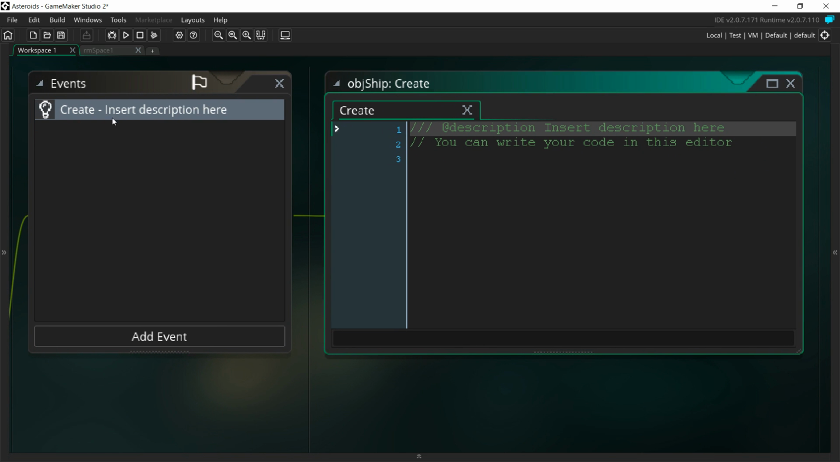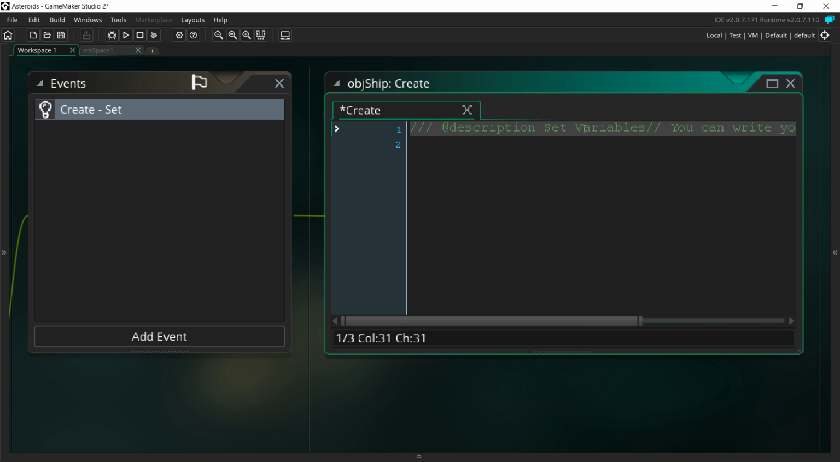Now I'm going to show you something right here. Notice how it says Insert Description here, and then right here it also says Insert Description here. What this top line is for: when you have three slashes and then the word @description, you can insert a description that will tell you what is going to be in this block of code. So if you need to go back and change something, it makes it easier to find code that you've done before. So I'm going to go here and type Set Variables. Okay. And erase everything else there.